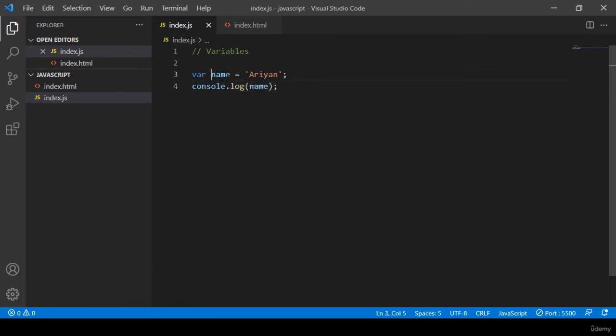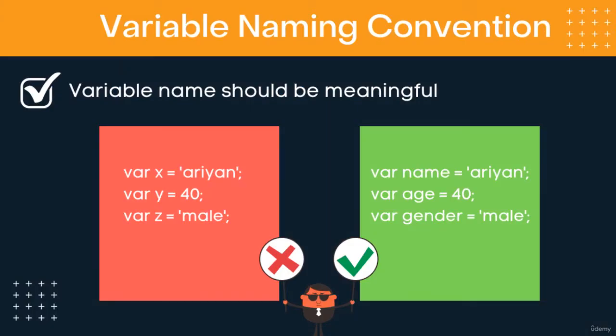Now, for variable naming conventions, there are some rules that you have to follow. First of all, a variable name should be meaningful. If you write var x, var y, var z, that is not appropriate. You have to put a meaningful name, like var name = Aryan. Aryan is the value, var is the declaring keyword, and name is the variable, right? So use meaningful names like var name, var age, or var gender.